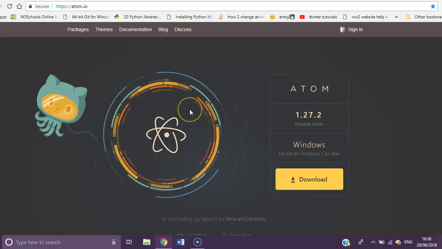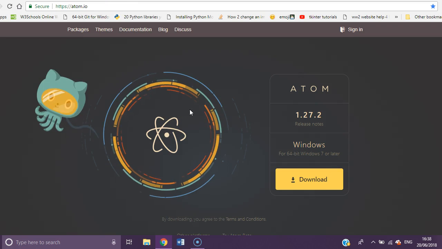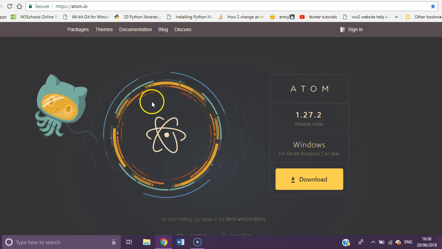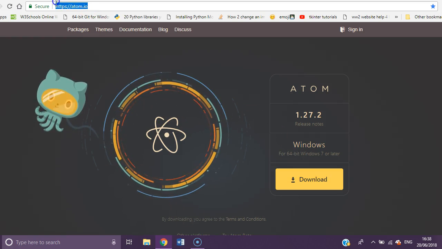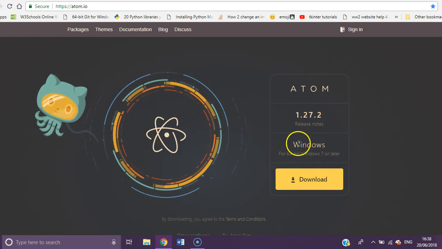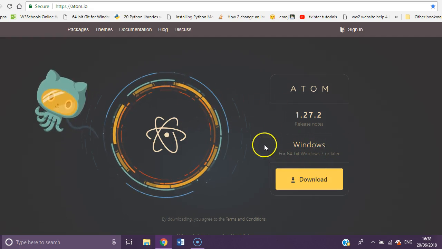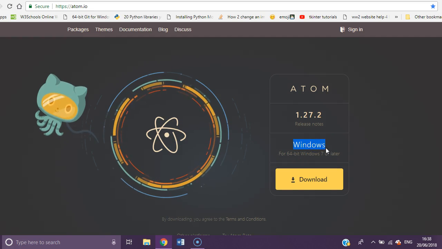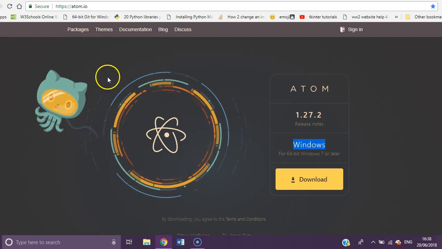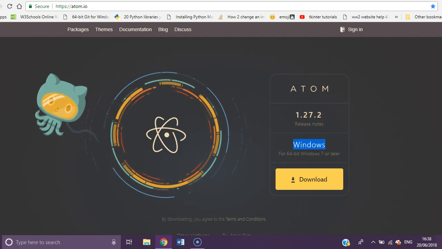So in this video, I'm going to be showing you how to download and install Atom. What you need to do is go to atom.io, and then depending on whether you're on Mac or Windows, it'll all change. Then just do download, and then set it up.